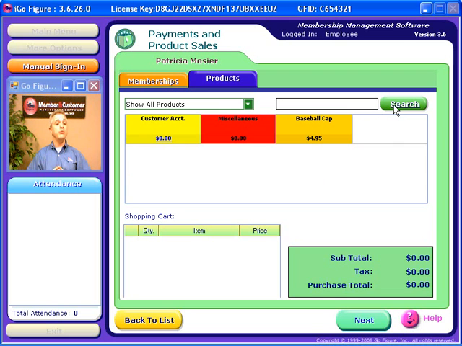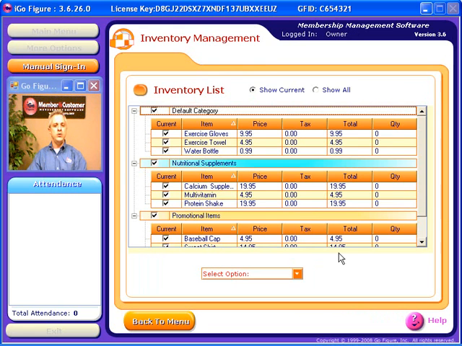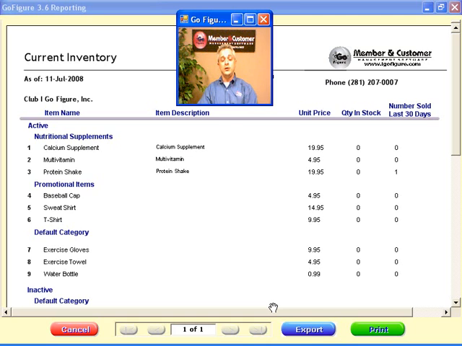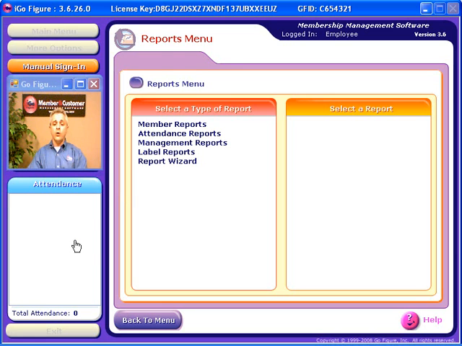Okay, finally, let me show you some of the reports that are available with inventory categories. First one is, let's go back here to the inventory screen. And on the drop-down menu here at the bottom, there is a third option, in addition to adding a new inventory item or adding a category, and that is printing a report. And if you click here on Print Report, you're going to see an inventory report that is now subcategorized based on your inventory categories.